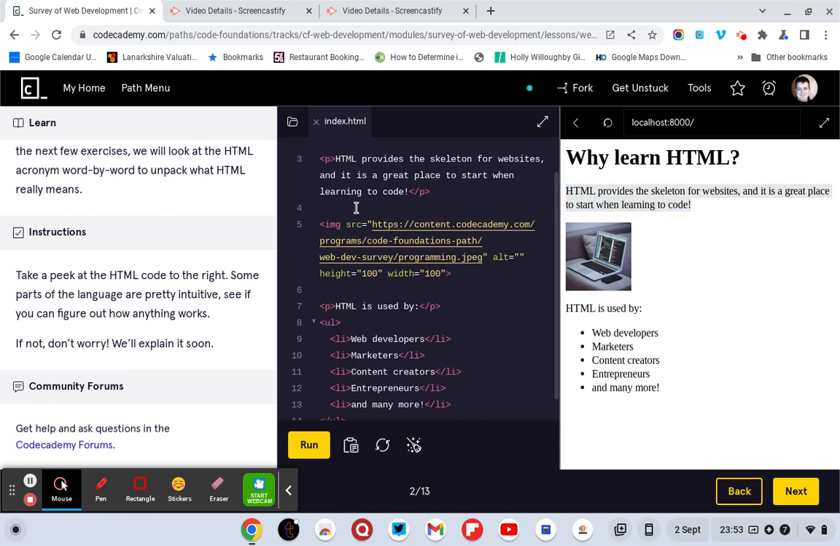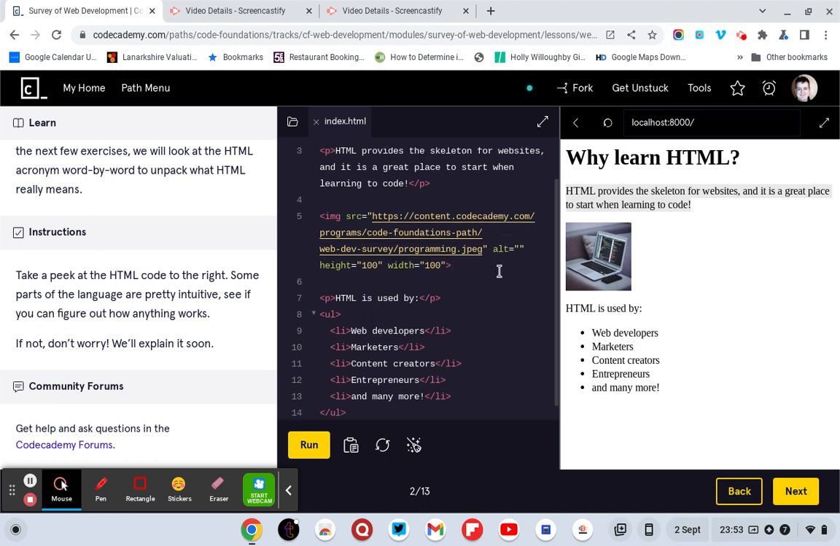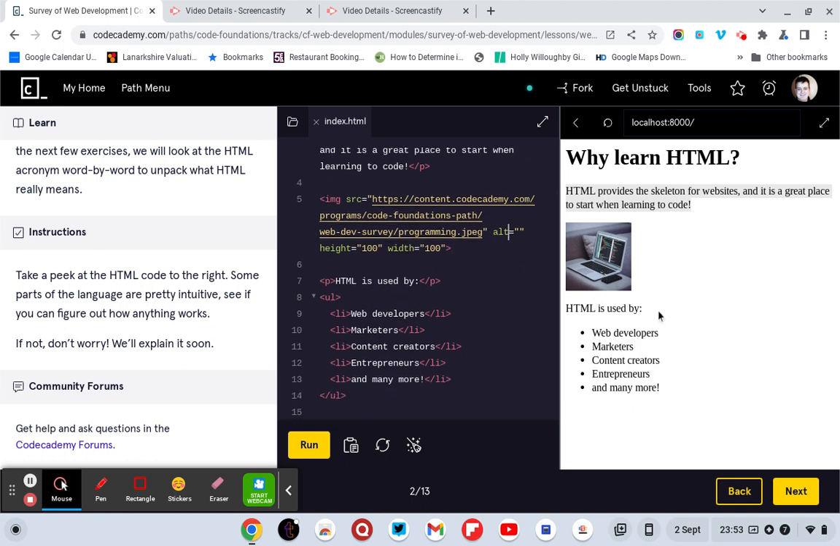So the picture's there, with the image source and alternative text to appear. That doesn't appear. Height. Right, so "HTML is used by..." So we've got a paragraph. We've got an unordered list: web developers, marketers, content creators, entrepreneurs, and many more. Unordered list.